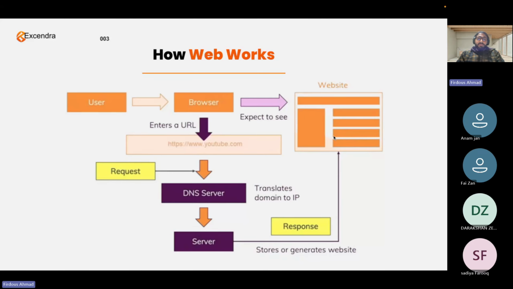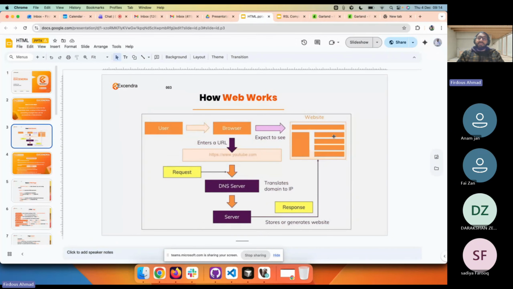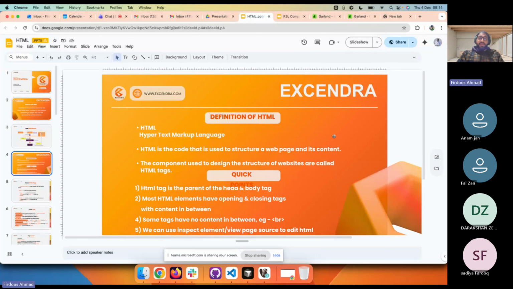So how to picture, how to visualize this, if you want to understand it properly, how can we actually do that? That is the purpose for which HTML and CSS technology got built, right? So there came HTML. HTML is HyperText Markup Language. It's a code used to structure the web content.